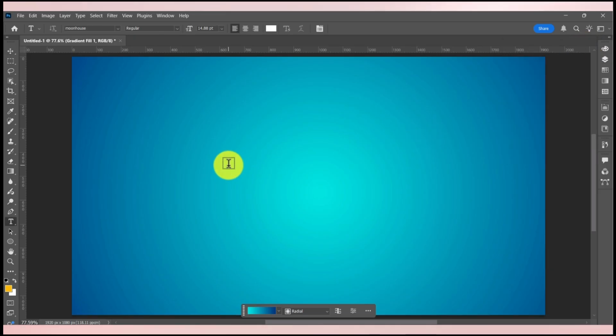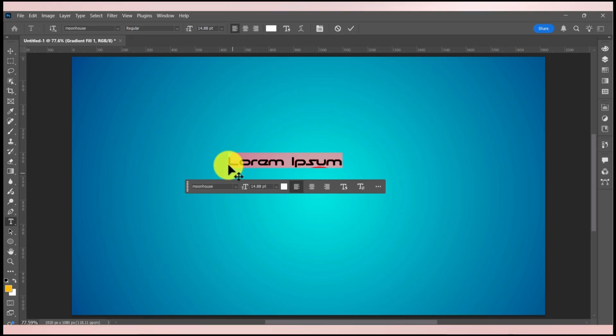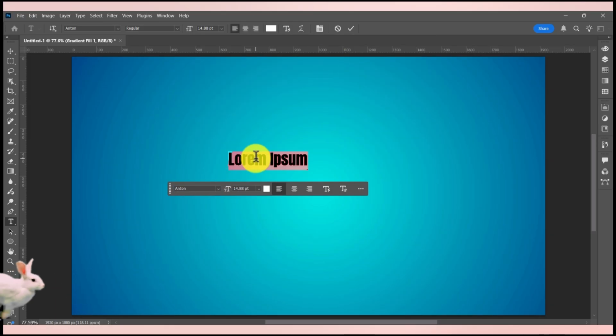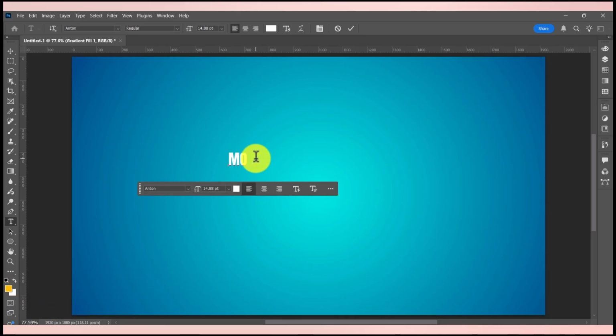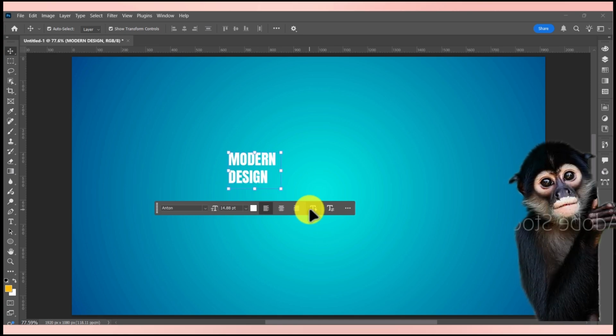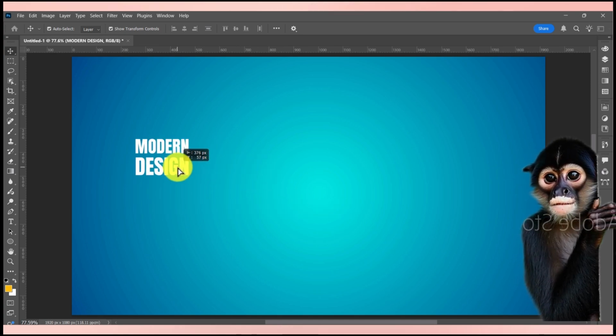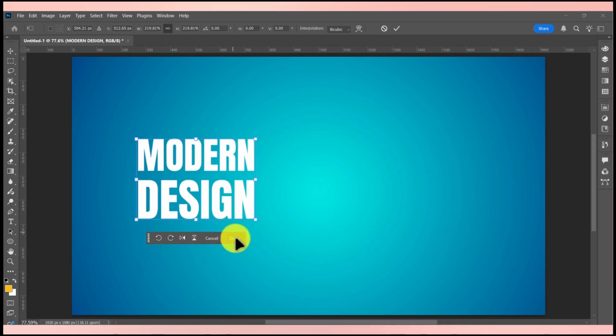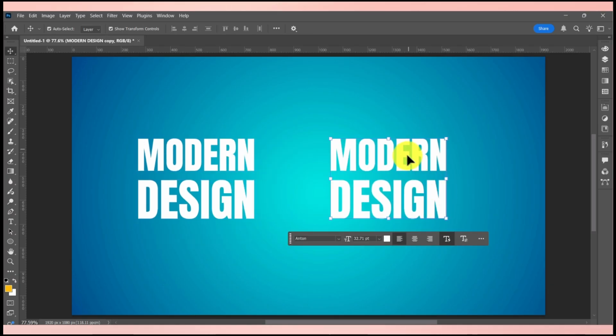Go to the Type tool. Change its font to Anton Regular. Type the text. Follow my text settings. Hold the Alt button and drag for a copy of it. Change the text.